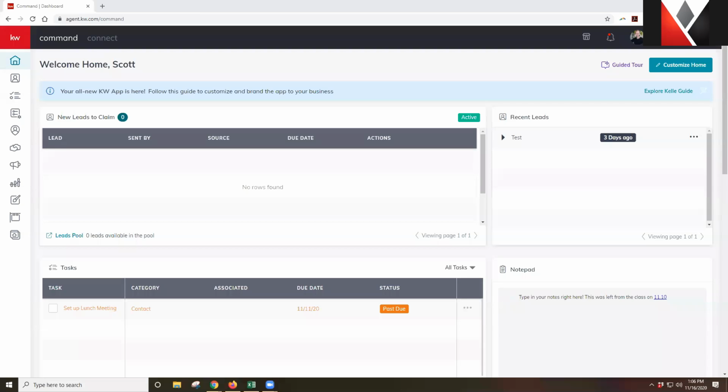Awesome. All right, so to start the class today, the first thing we'll want to do is sign into our command account. Once we're inside our command account, this is where we can access pretty much anything and everything. Once we're inside agent.cative.com, the first thing we'll want to do is click on our name up here at the top right.